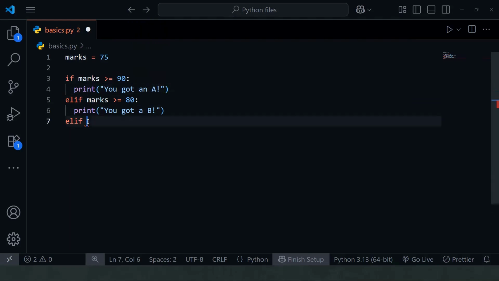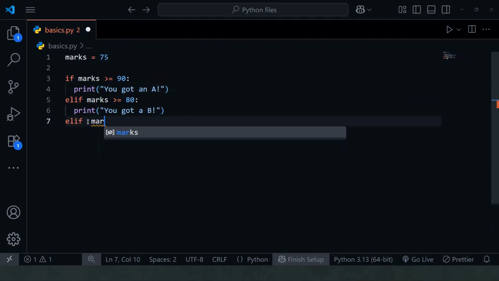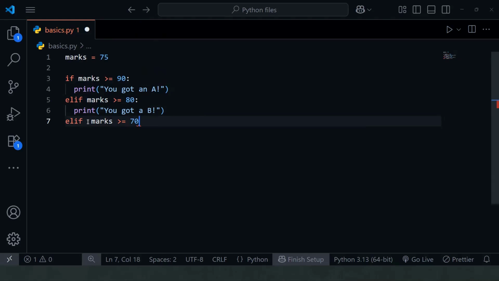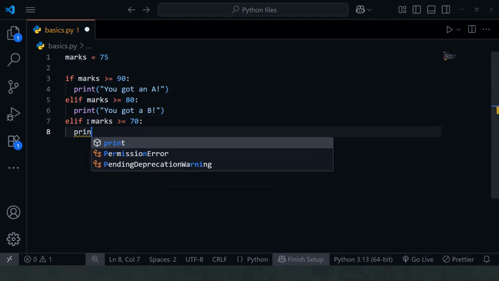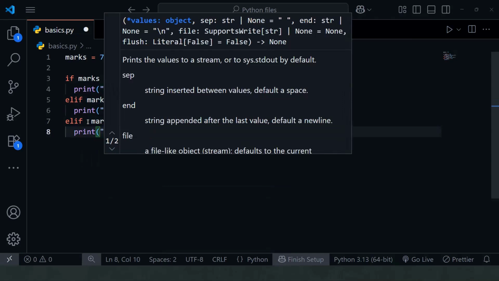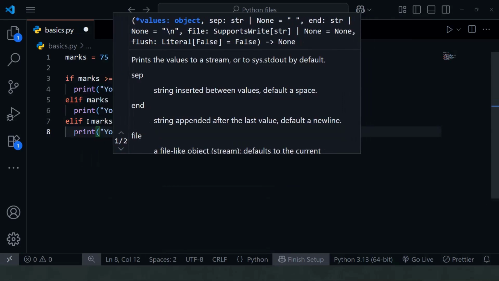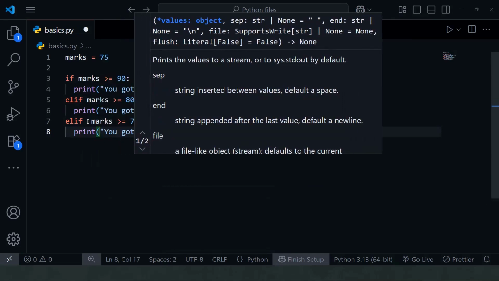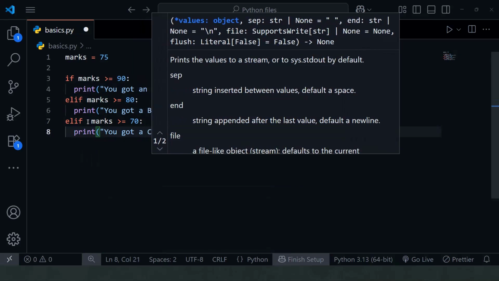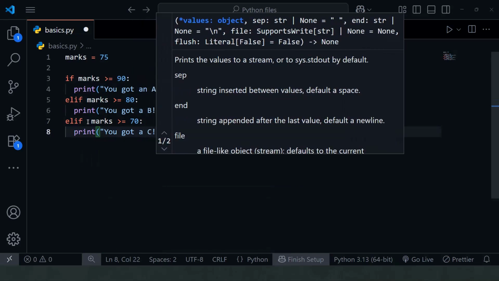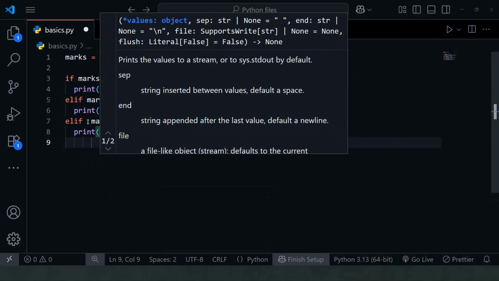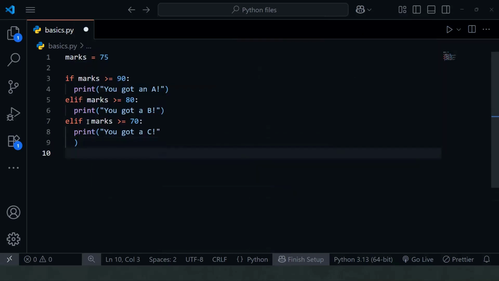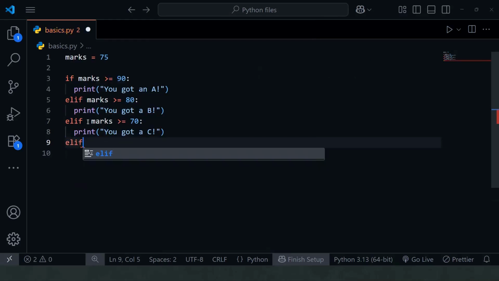Okay. What if the marks are greater than or equal to 70? Then you'll just print you got a C. What if the person got 60?